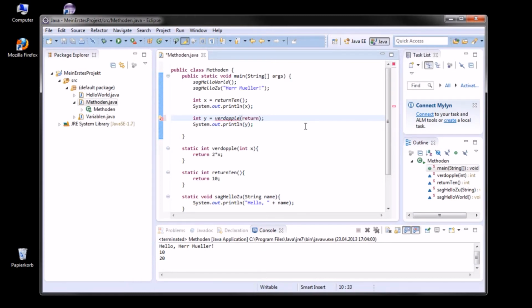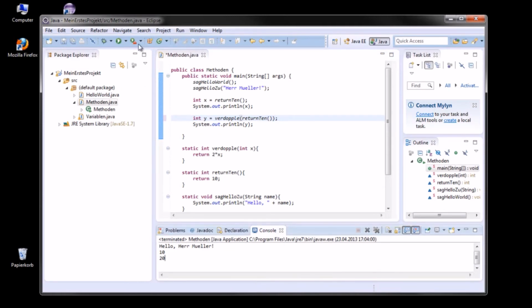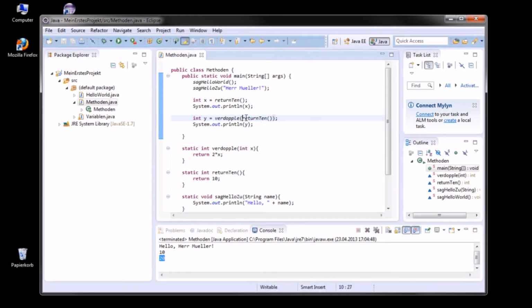But we don't need to write the 10 here as a number, as an integer. We can also use the other method, like return 10, because in return 10 the result is 10. So look here, if we click on run, we have 20 as a result. So it's executed via all these methods.